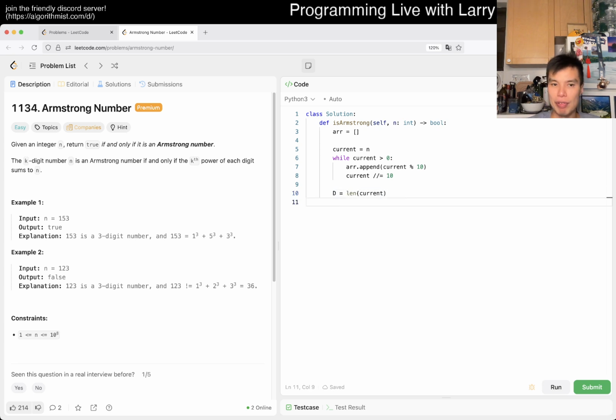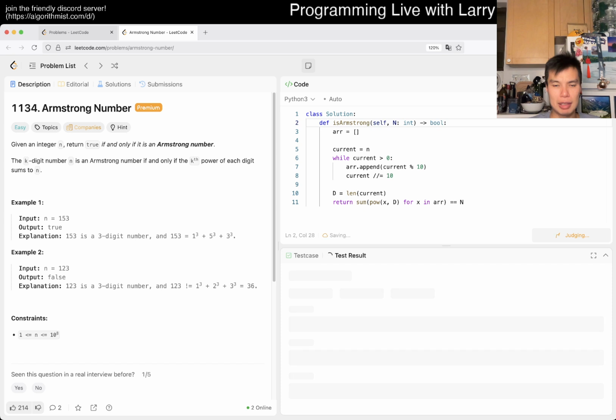And then now we could do the sum of x to the power d for x in array, right? And then we can return whether this is equal to n. I like big N, I don't like small n, it just always looks weird to me. And then that should be good.